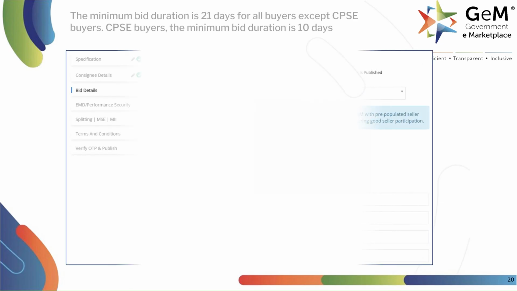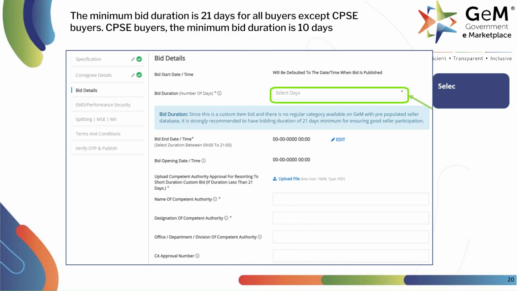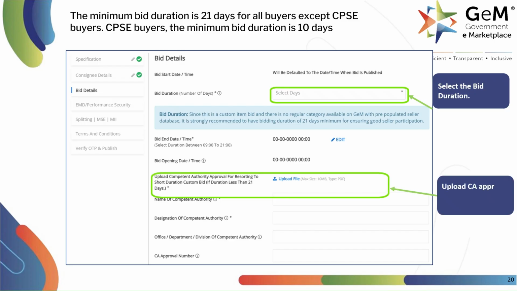In the Bid Details section, the buyer needs to select the bid duration, which should be a minimum of 10 days and a maximum of 45 days. In case the bid duration is less than 21 days, an approval from the competent authority needs to be uploaded.